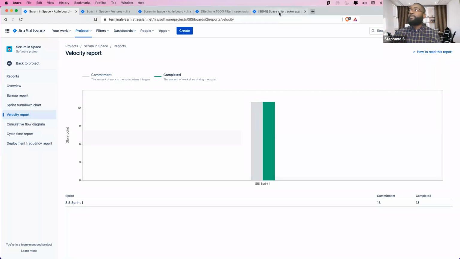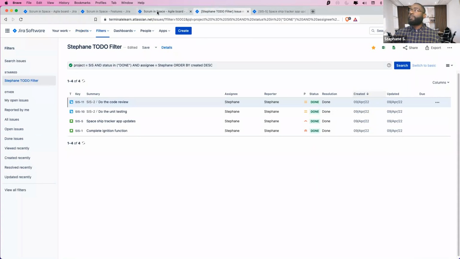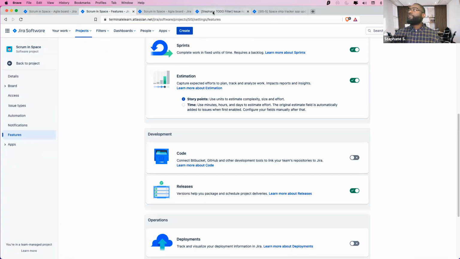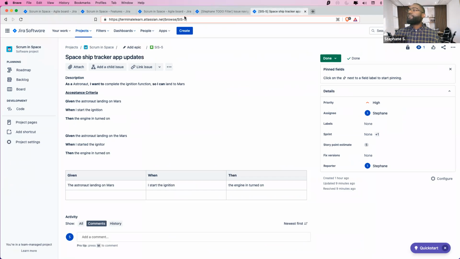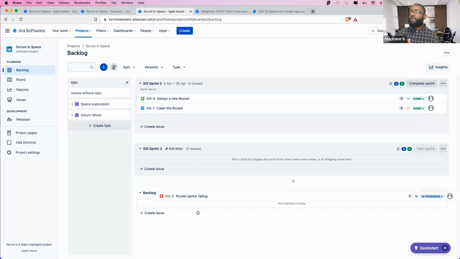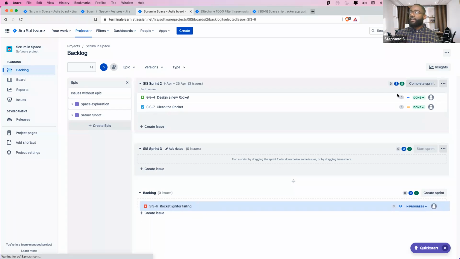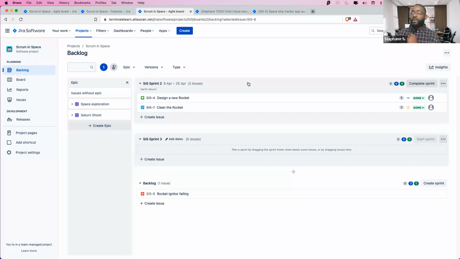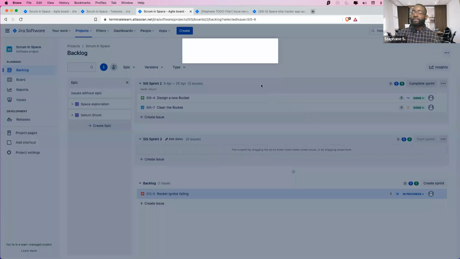So let's assume that here, where is it? Let's see. Okay, so I have everything now that is done. Let's assume that actually one is not done. It was rejected because the product owner did not like it in the sprint review. So that one is in progress again, and then we move it to the product backlog. Okay. Now we confirm it. Now we complete the sprint with whatever was accepted.